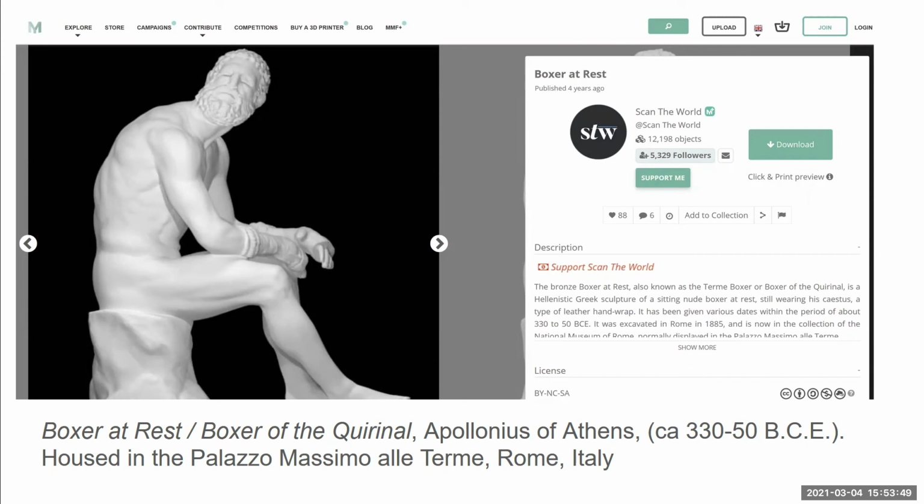But what you can do is go to this Scan the World page and look at not only the 3D object, but the picture that I was supposed to post here. I've printed a copy of this that I have sitting on my desk at the libraries. So it's really nice to be able to have a copy and look at it from all different directions that you wouldn't be able to since the museum is closed.